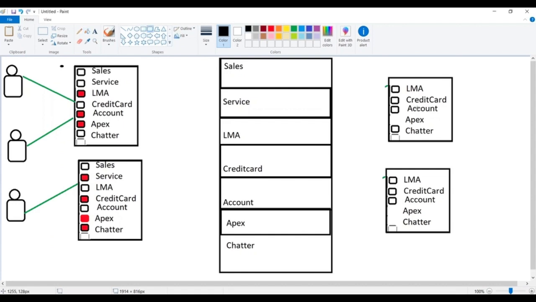Because as per the Salesforce platform, I am designing this for whom? If anybody purchases the Salesforce platform license, they get access to only this. Out of this, what do I want you to work on? I want you to work on loan, account, Apex. I want these people to work on credit card, Apex, charter. Are you getting my point?